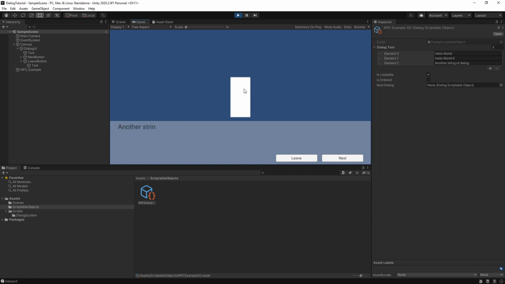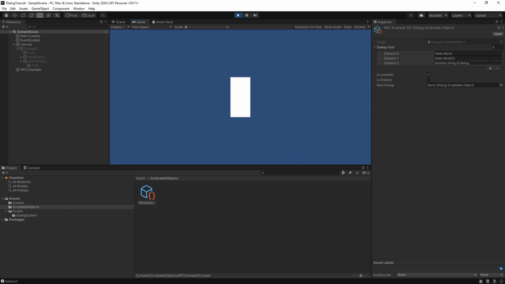And every time I click, it's going to restart that coroutine. And I can also click next. So I don't just have to... there we go. I wanted to show hello world so you know it's actually random. But you can either click the character or you can click next, and then you can click leave. So this whole system is up and running.